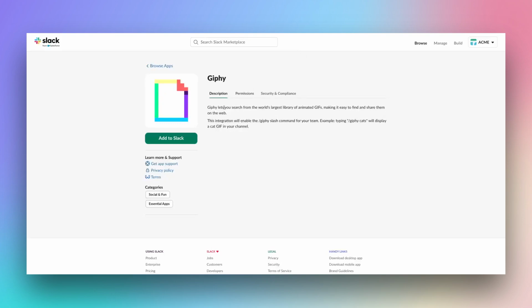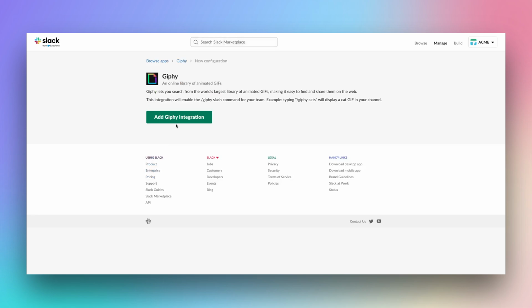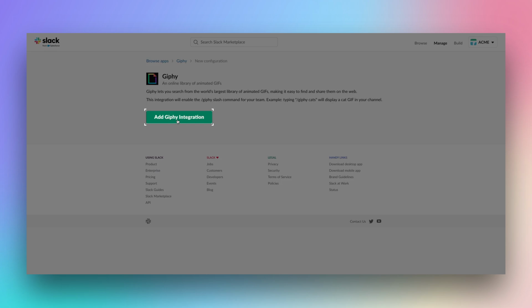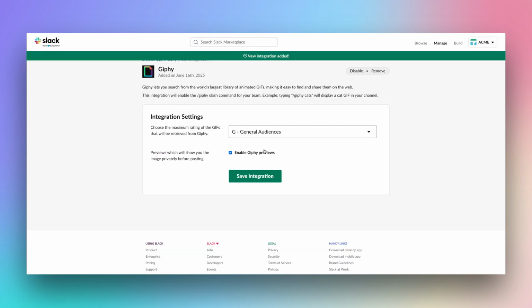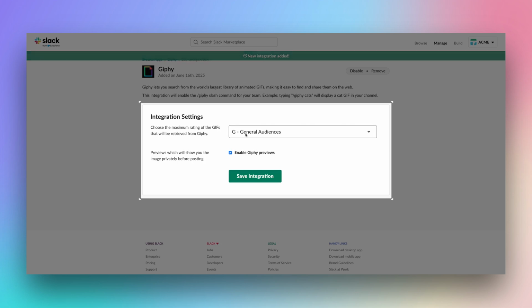In the Slack Marketplace, click the Add to Slack button. Click the Add Giphy Integration button. The integration is added and you can change the settings here.